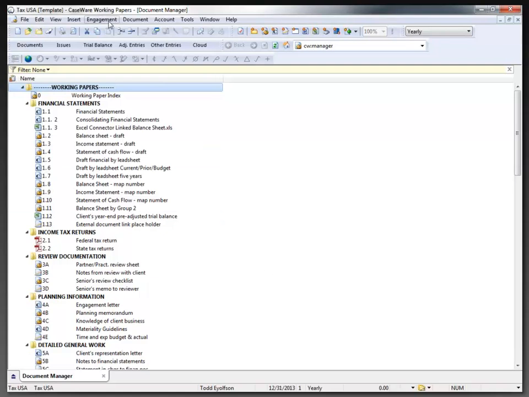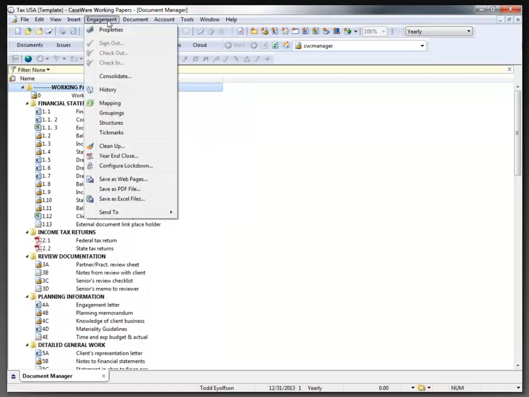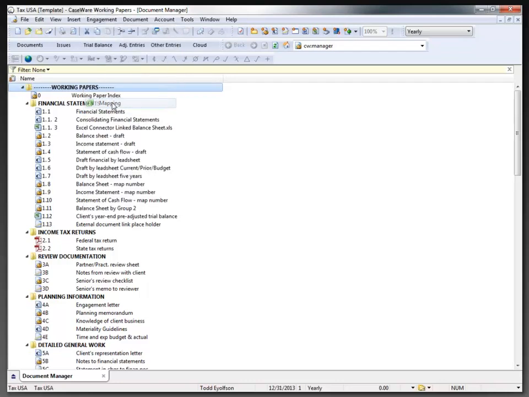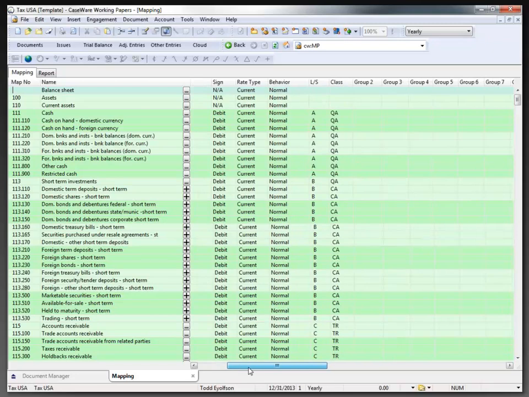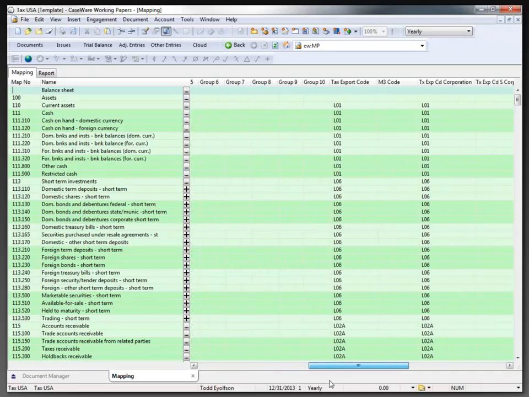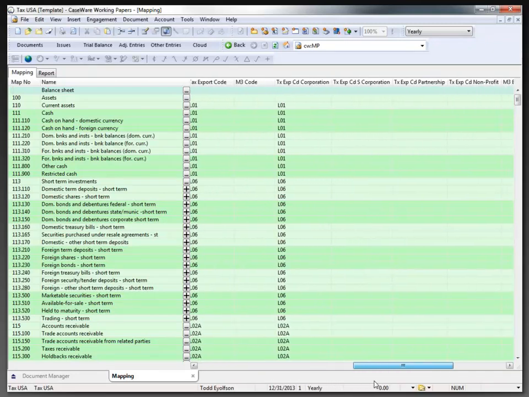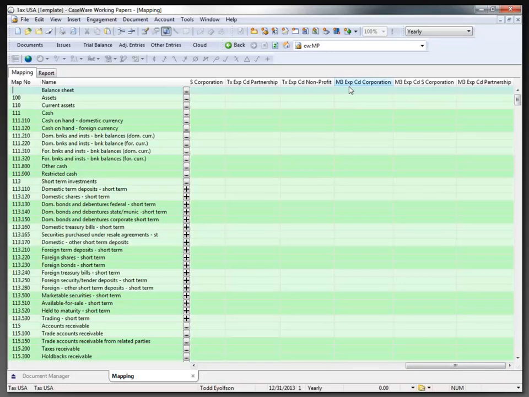And then I'm going to go back to the engagement menu and select mapping. I do this to have a look to see if there are any changes that are necessary here. Now I do have to scroll all the way to the right to see the tax export code, M3 code, and the related entity type tax export codes and M3 codes for C Corp, S Corp, partnership, and nonprofit. And there's my M3 for C Corp, S Corp, and partnership.